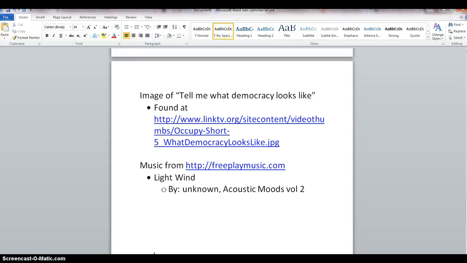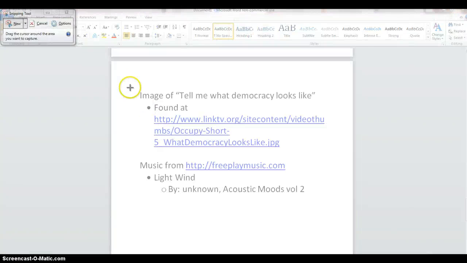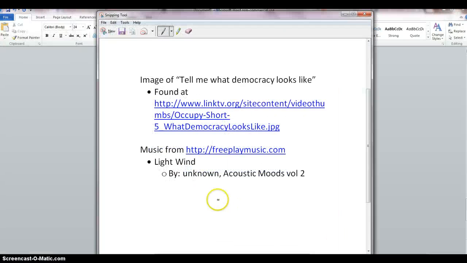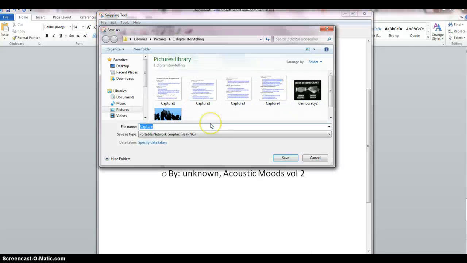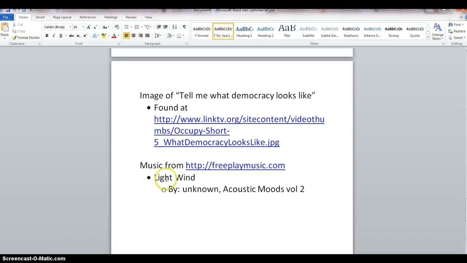Now this one's a little bit different, so I'm going to capture it, and then I will show you why this one's different. Okay, so all of the rest of these were images. This last one is music.